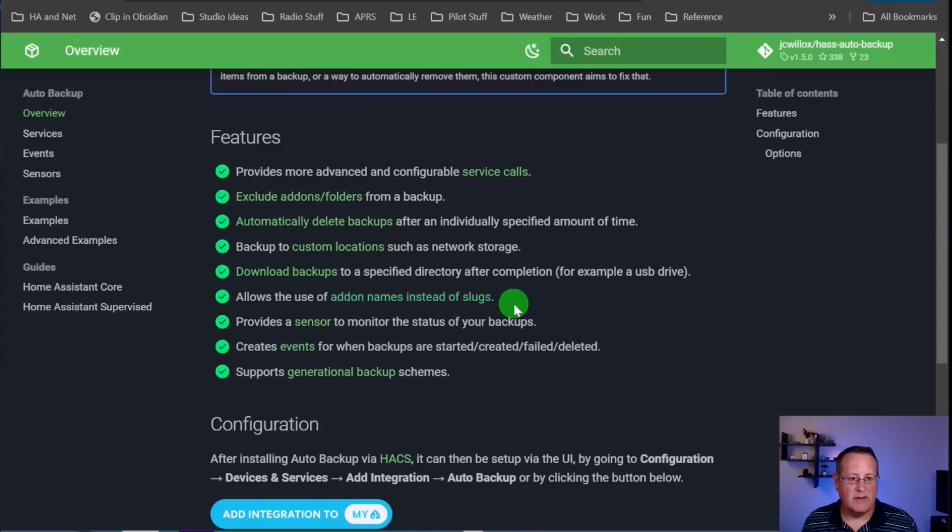It allows the use of add-on names instead of just the slugs. The slugs are those funny character combinations. Add-on names are obviously the names of the add-on, so it's easier to keep up with. You get a sensor to monitor the status of your backups, creates events when the backups are started, created, failed, or deleted, and then supports generational backups. That's one thing that none of the backup options I've seen so far have. And that's interesting because it allows you to create long-term backups without using a lot of space.